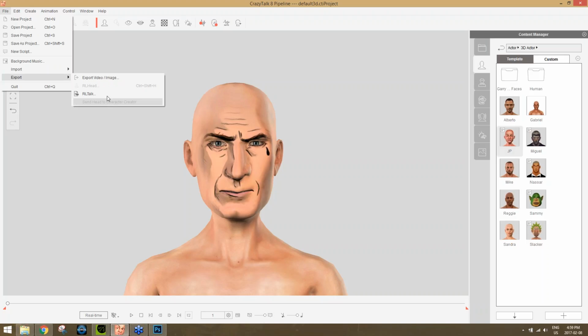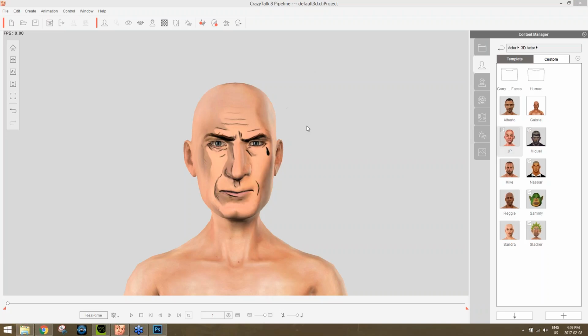All right. So RL Talk might be the one you can export. I don't know. RL Talk is a new one that I haven't really explored yet. So hopefully, email me later, and I'll be able to take a look at RL Talk and see if that works. Hopefully that answers the question. You can export to Character Creator and iClone 6 as well.